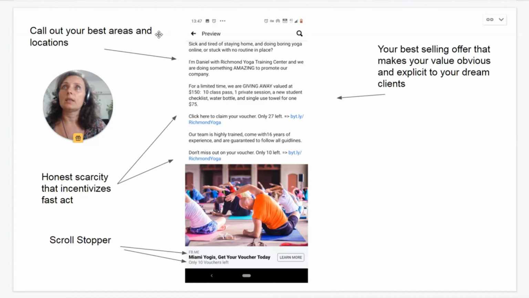So we start by calling out our best areas. So that's the area where your business is. If you have that, if you're not online only, but sometimes when you're online, I will recommend you to target specific cities and locations and still call out city and location.